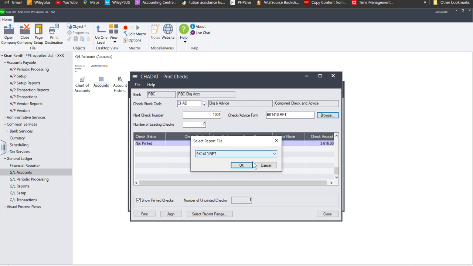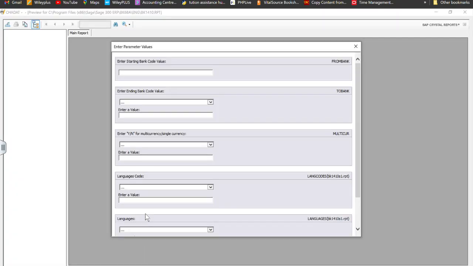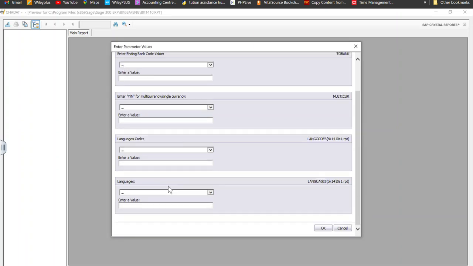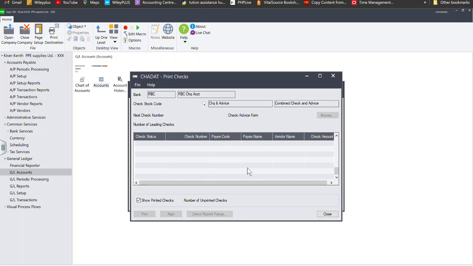Let's just select that one for now. We can say that we are going to print it. So once it's printed, it'll automatically print it. In this case, these are some of the parameters. I'm going to leave them because our bank isn't set up. So all we needed to do is your checks are printed successfully.